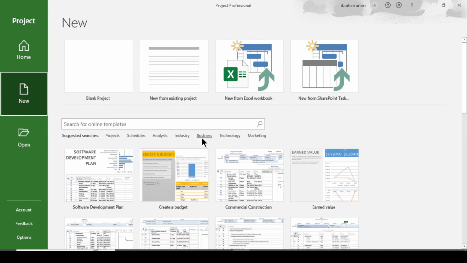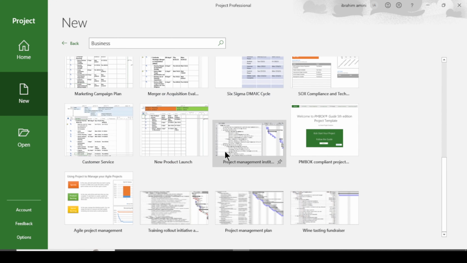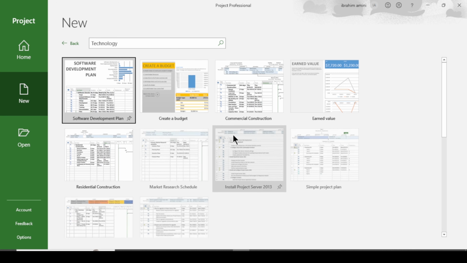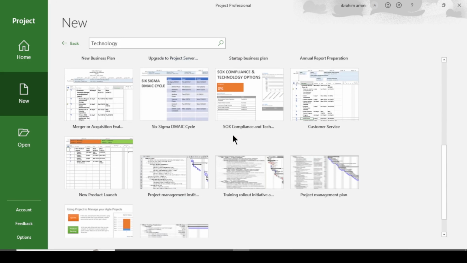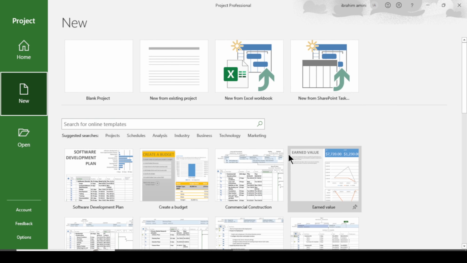And here we have businesses. All of these projects are related to business. And here technology, these are the projects. When you want to search, type that technological name and you will find that template. And here is the marketing. So I will select Blank Project here.